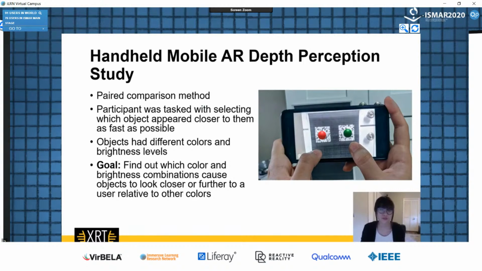For our study, the participant was shown two objects, and they were tasked with selecting which object appeared closer to them as fast as possible. Objects were actually at the same depth, but they had different colors and brightness levels. After selecting an object, the participant would experience a brief delay, and they would then be presented with a new pair of objects with different colors. Each color is compared to every other color once. The order of color pair presentation was randomized.